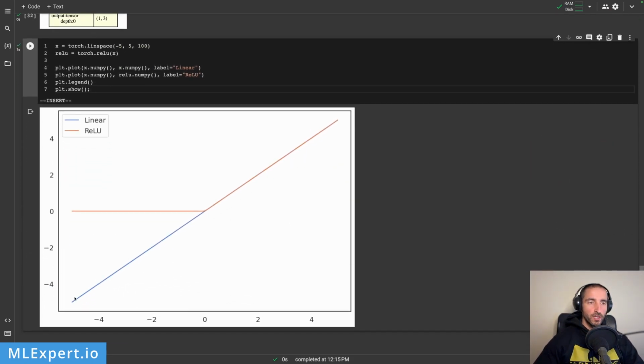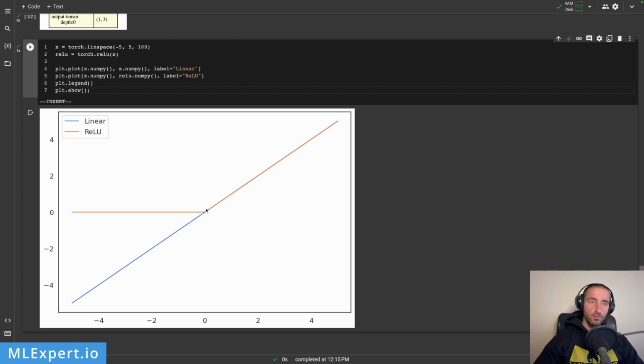Okay, so we have this linear function, which is basically this diagonal value going from -5 to 5, and this is the blue line. And then we have this ReLU function, and from this you can see that the ReLU is identical to the linear function once we are at 0 and above. But if we are at 0 or below it, we are just sticking to this 0 value. So you can think of ReLU as a clipping function for negative values.